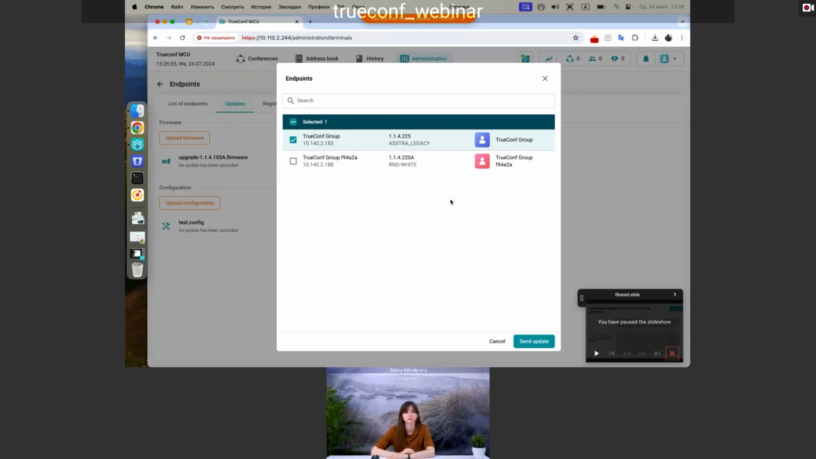So we have our own communication protocol between the TrueConf MCU and TrueConf Group, and TrueConf Group will gracefully download, it will interrupt the current conversation, and it will disconnect all other connections. It will download the new version from the MCU. It will try to install the new firmware on itself, and after it is finished, it will become online again. So there are many different pitfalls in this process.